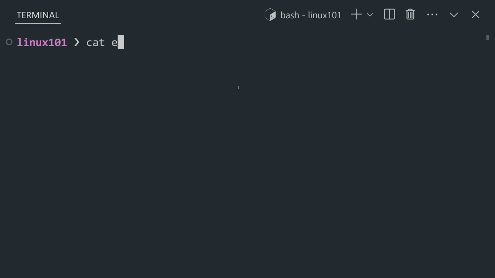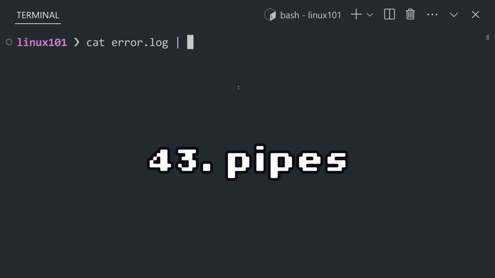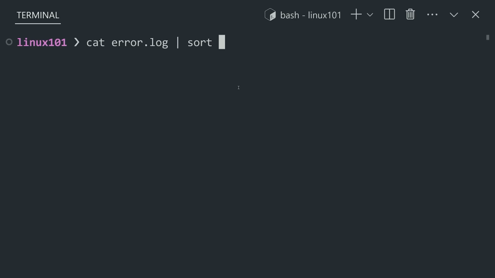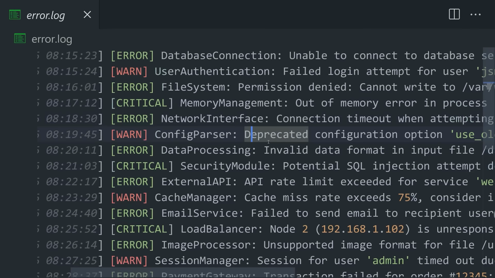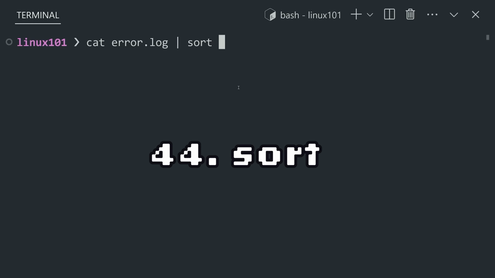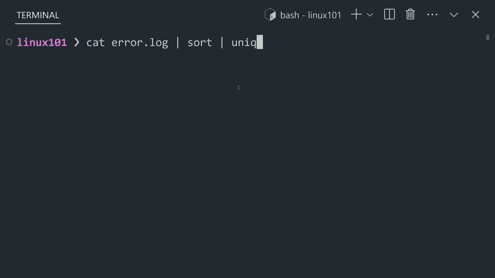That's cool, but pipes are even cooler. They allow you to take the output of one command and pass it off to another command. Like, for example, if we have a log file of our broken code, we might first use cat to read that file, but then we could pipe the output to sort, which would sort it line by line, and then unique to remove any duplicates.